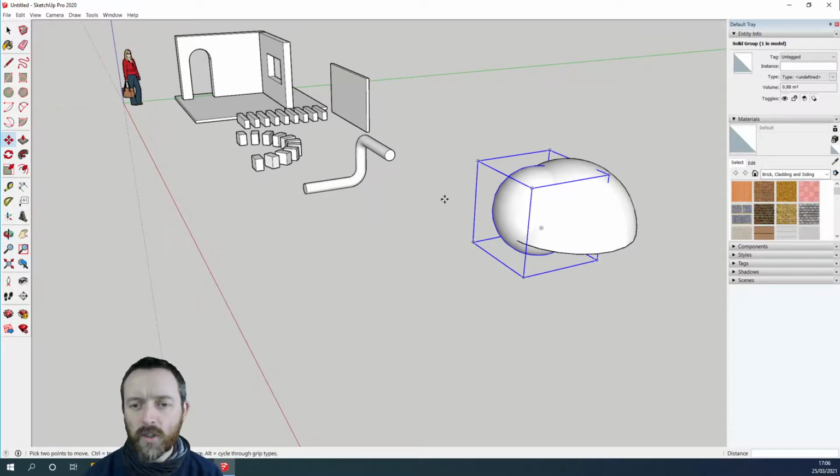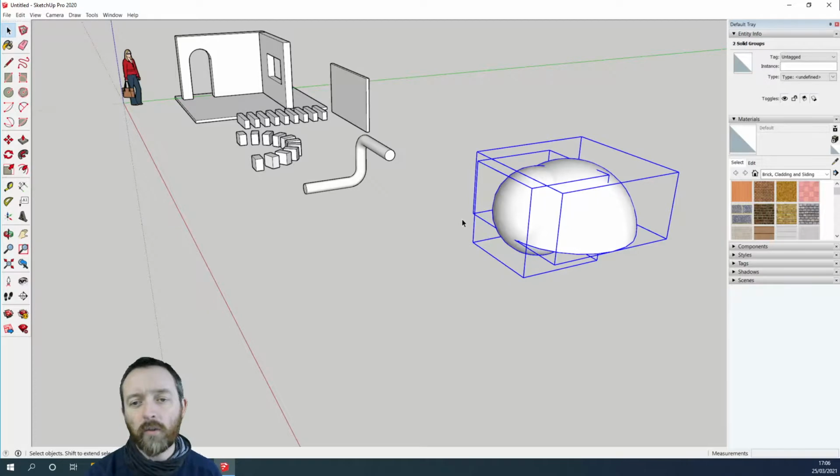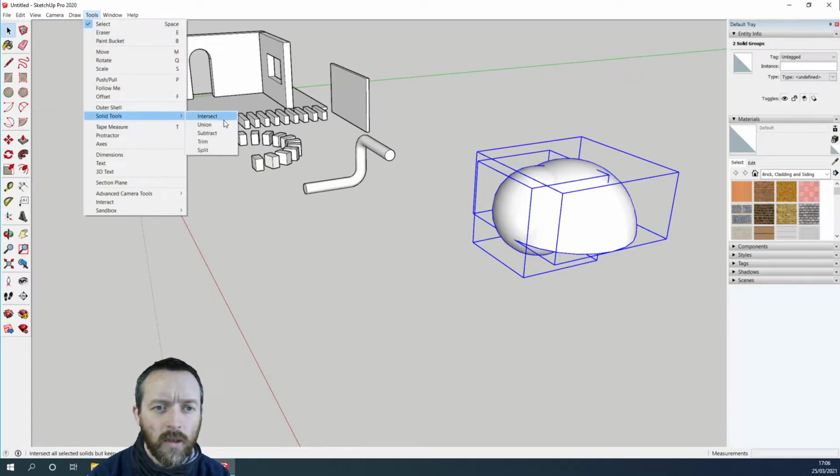One more thing that I want to show you is solid tools. Okay, this is something that's available in SketchUp Pro, and it's not available in the free online version. Okay, so we've got two groups here. So if I hold shift and click, I've got them both selected, and these solid tools are under tools, solid tools, and we've got several options, and these allow us to use the objects themselves to cut into, to trim, to join with other ones.